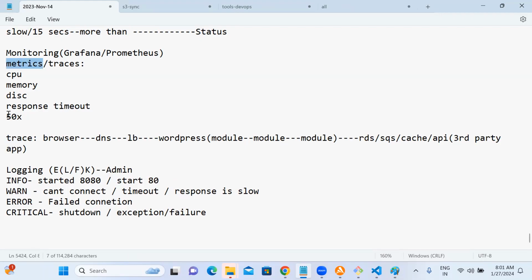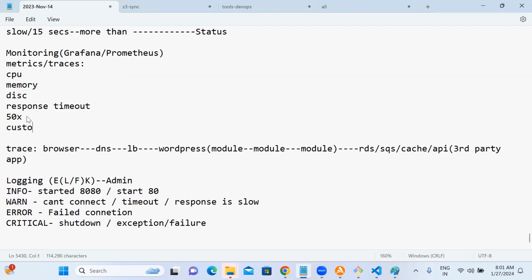A metric is something you capture, like CPU, memory, or sometimes custom metrics also. These will be developed by developers, and they expose them in code. These are the ones.